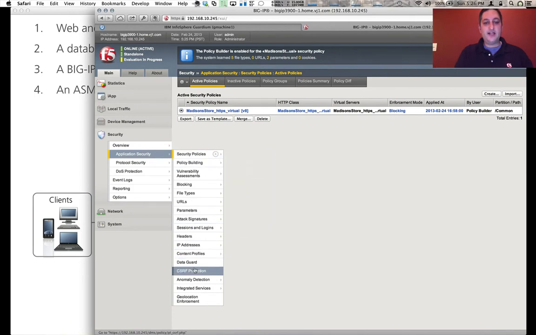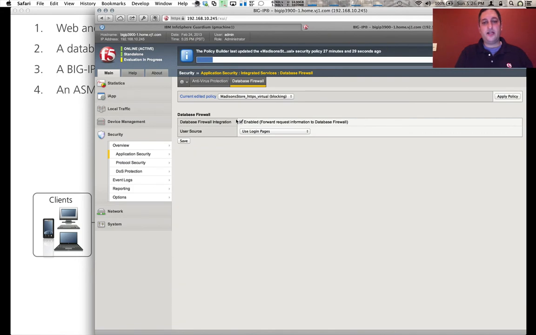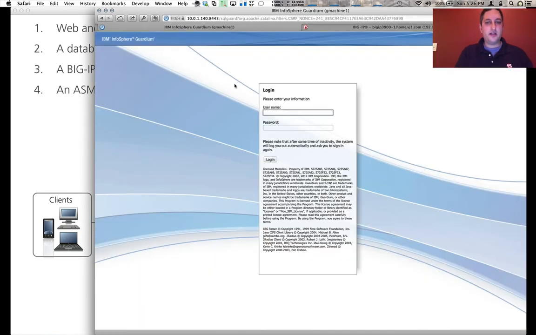And what we've added in this release is the Database Firewall tab. As I drill in there, it's enabled, and we are forwarding information to Guardium, which is defined within this policy. So let's take a look at Guardium.